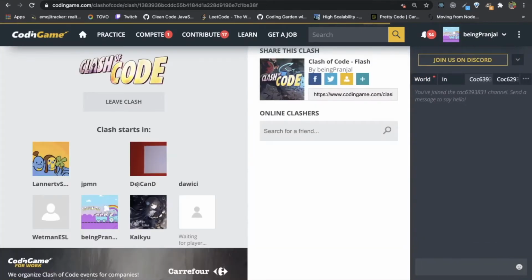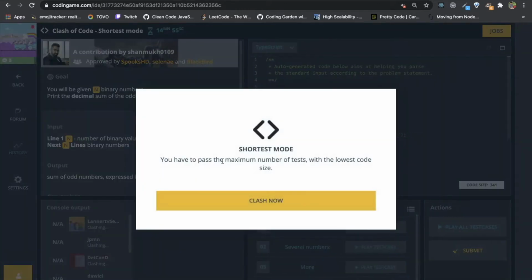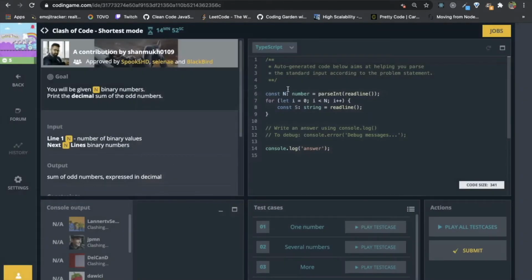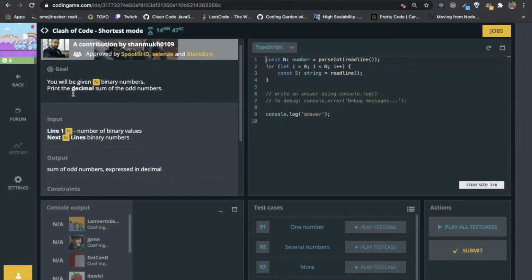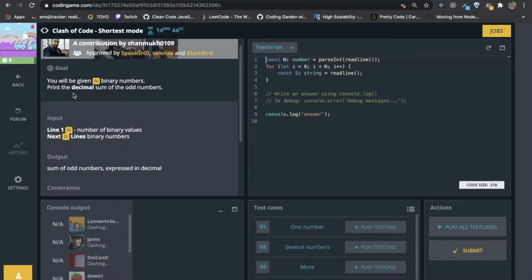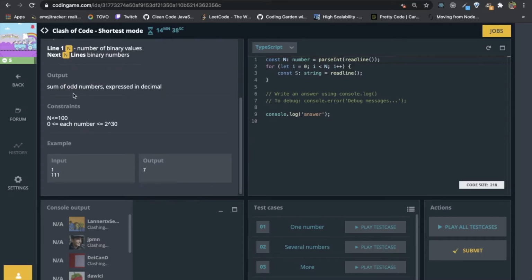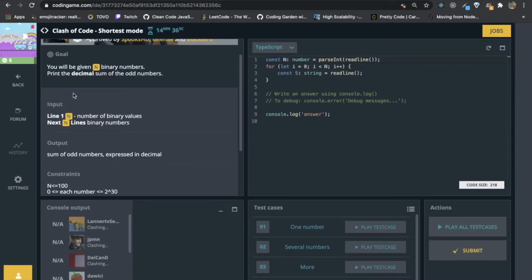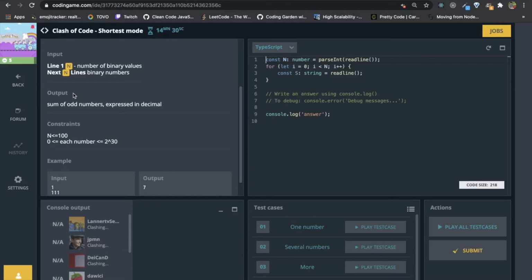Let's play the next match. There is also a reverse mode which has not yet come. So let's see which mode comes right now, and let's try to solve the problem. Okay, it is shortest mode again, so shortest amount of code. Let's read the problem first. You are given n binary numbers, so binary numbers are 0 and 1. Print the decimal sum of the odd numbers, the sum of odd numbers expressed in decimal.